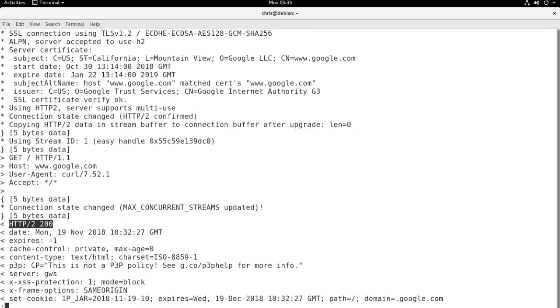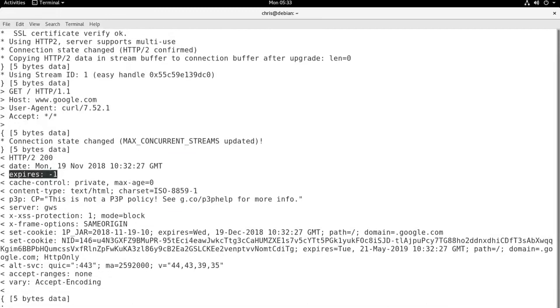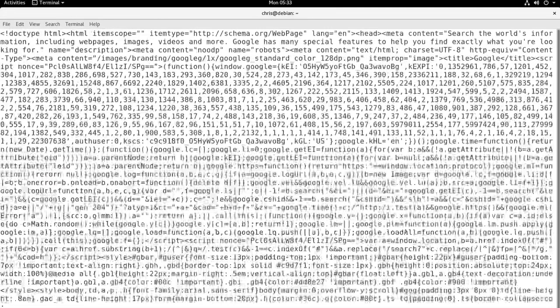So we see that response. Maybe some headers we're less used to seeing. It's still setting some cookies, right? Because Google's still going to track certain things. And then looking farther down, we get the HTML coming back from Google.